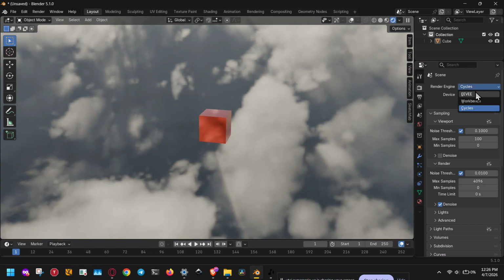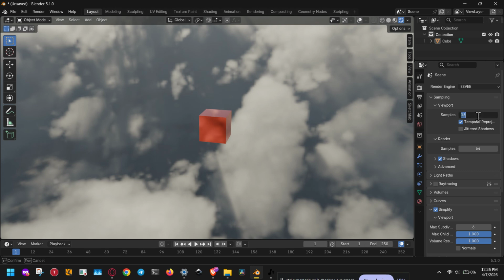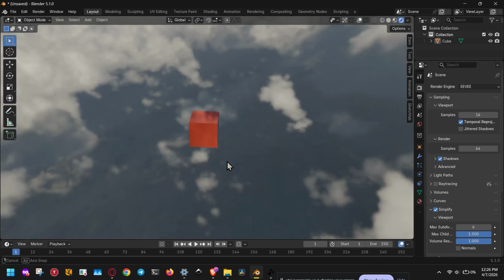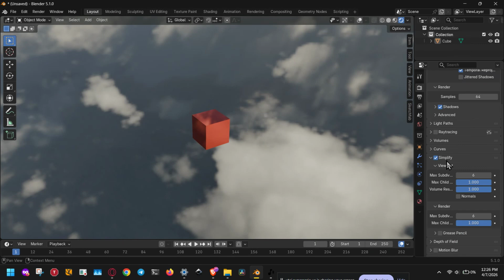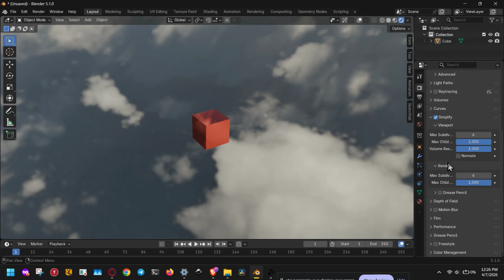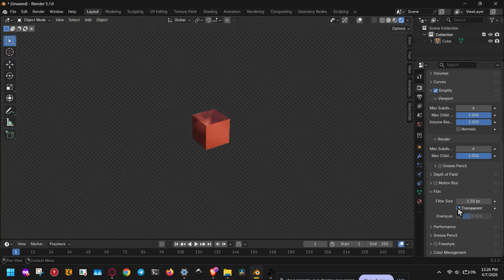If your scene needs it, expand the film panel and turn on transparent. This can reduce some of the background processing overhead, especially when you're working with compositing, alpha channels, or scenes that don't need a solid background.